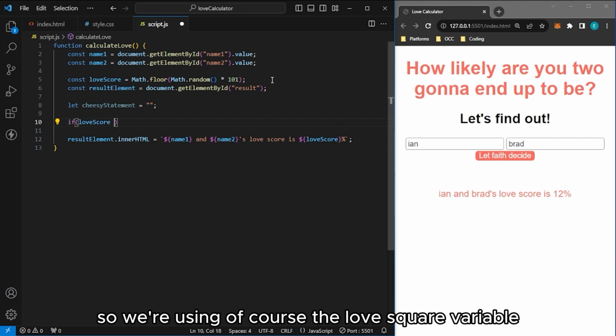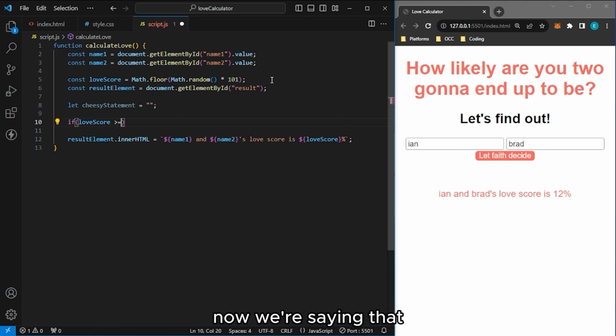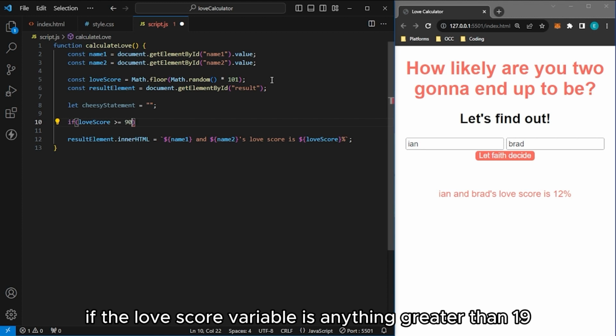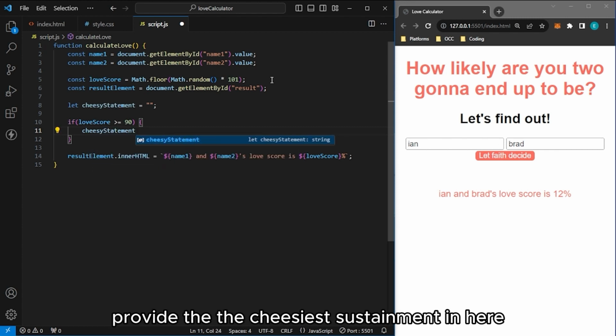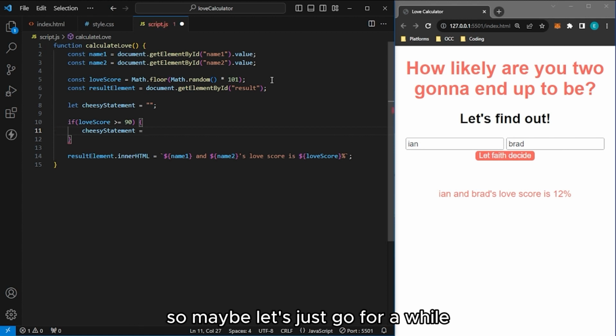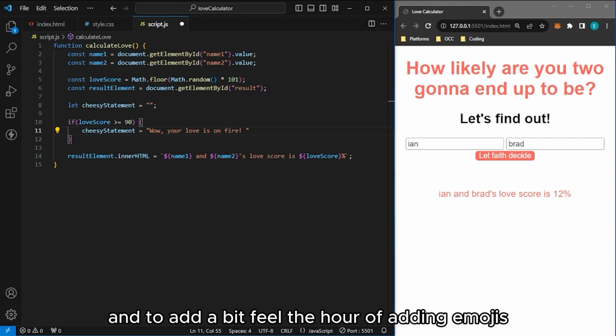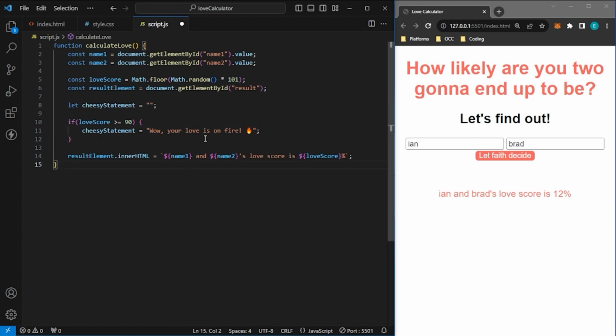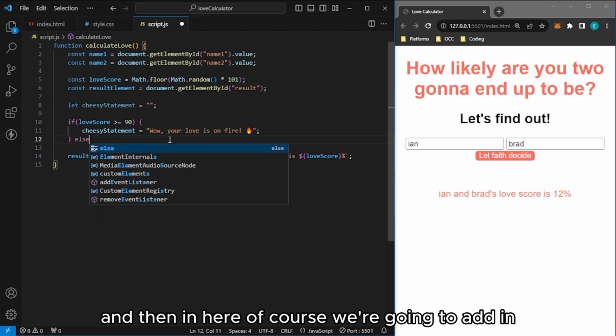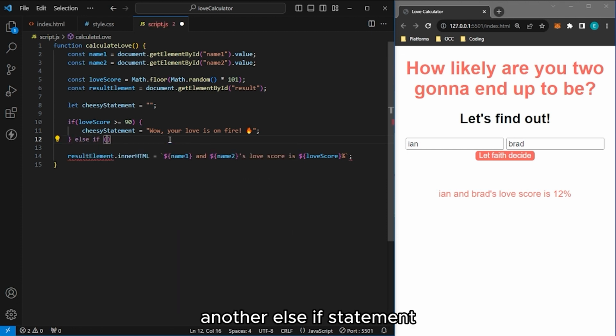So we're using, of course, the love score variable. Now, we're saying that if the love score variable is anything greater than 90, which is what we are all aiming for, we are going to provide the cheesiest statement in here. So maybe let's just go for, wow, your love is on fire. And to add a bit of feel to our app, I'm adding emojis. Hope that renders well here on our page. But let's see. And then in here, of course, we're going to add in another else if statement.